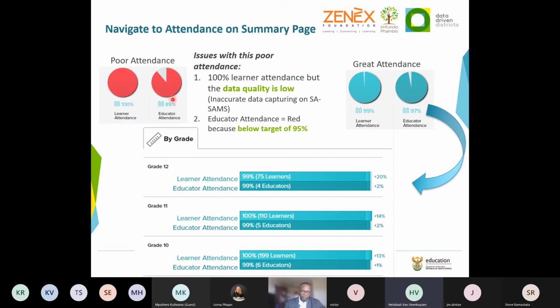The nice thing is that if you click on that learner attendance summary at the top, it will take you to the breakdown on that summary page to see which grade contributed how much to that statistic. As you can see here, if you click on that, it will tell you, look, for grade 10, the learner attendance was at 100%. You've got 199 learners represented there. And you can see there's a small number that says plus 13, which talks to an improvement compared to a previous term. And you've got it compared with educator attendance, which has also experienced a 1% improvement in the snapshot that I've taken.